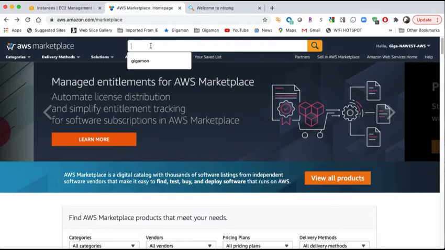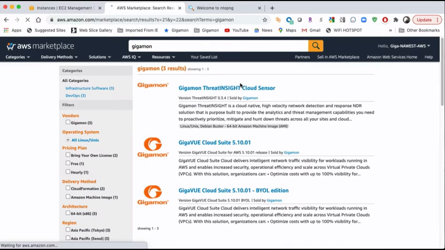When we go into the marketplace, we're looking for Gigamon. We'll do a search, and it's going to come back and show us 3 different options. The first one is the Threat Insight Sensor, which is our network detection and response capability. That's not what we're here today to cover. We are here to talk about the GigaVUE Cloud Suite. So there are 2 options here. One is I'm going to buy a license from Amazon, which is not what we're doing. The other is bring your own license. So we're going to go ahead and select that.